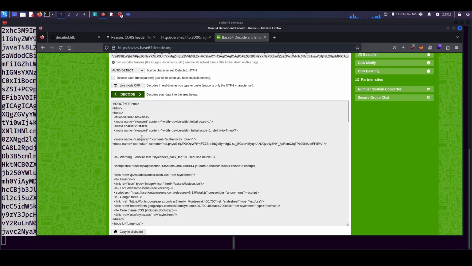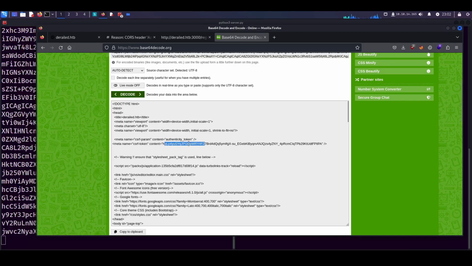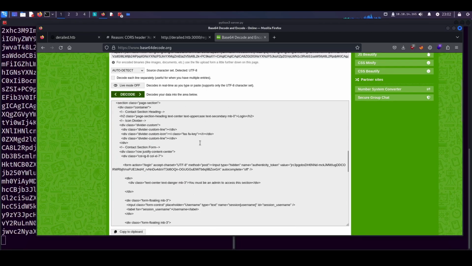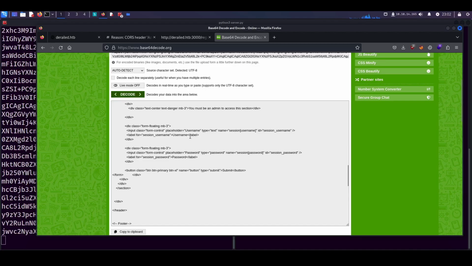And you can see the contents of the page. You can see the authenticity token of the user that's hosted. In this case, it's us, right? This is what ours should be, and that's because we're the ones executing our own payload.